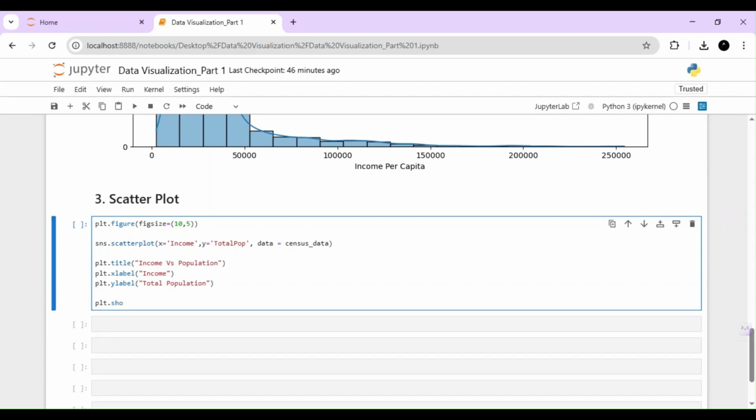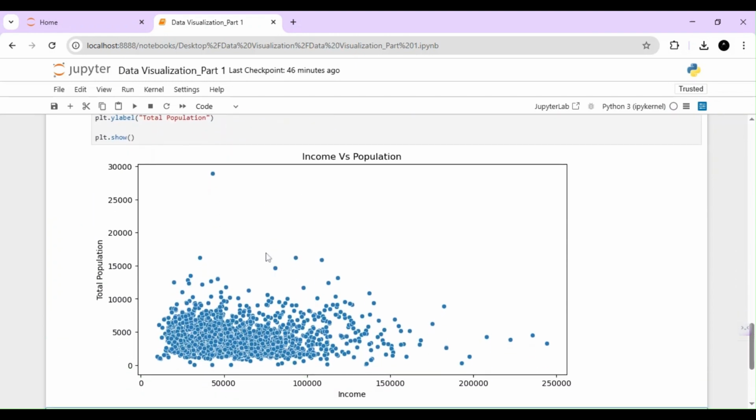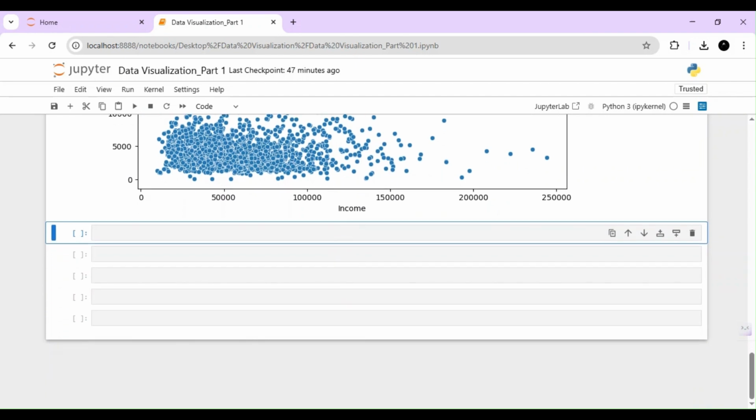And finally, we use the plt.show function to display our scatter plot. This ensures that the chart renders properly in the Jupyter Notebook or any other Python environment. So run this code, and there you have it, a scatter plot that visually represents the relationship between the income and the total population. Scatter plots are widely used in finance, research, and analytics to study relationships between different variables. So now let's move on to our next visualization, the box plot.